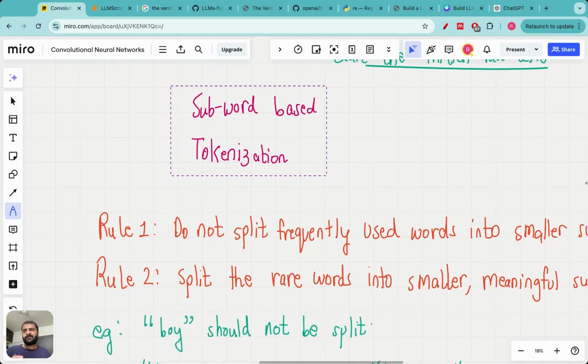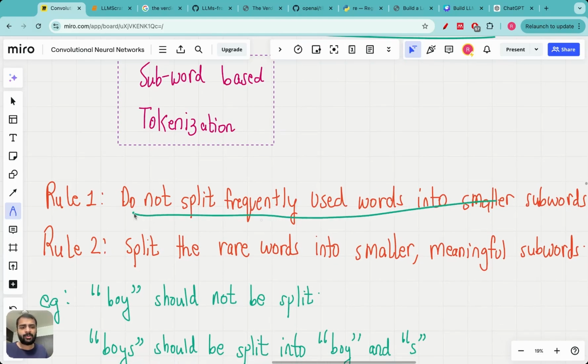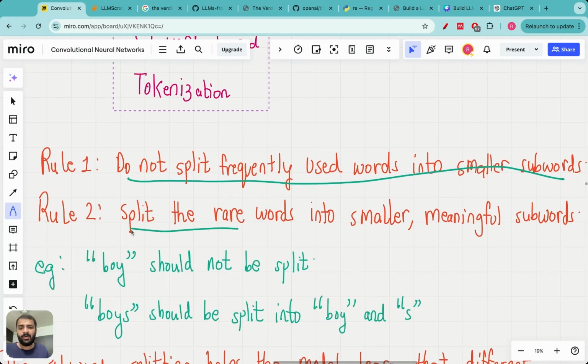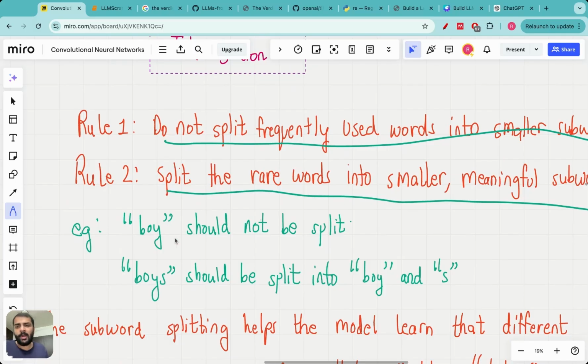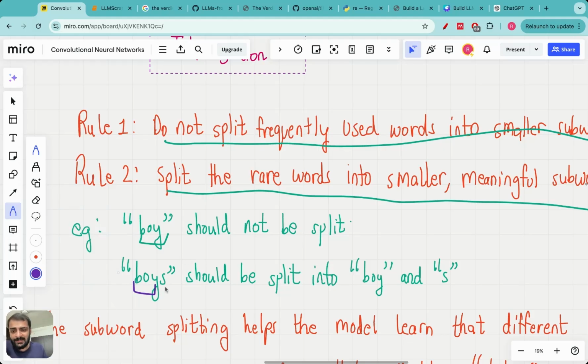And there are some rules for subword based tokenization. The first rule is that we do not split frequently used words into smaller subwords. So those words stay the same, but we split the rare words into smaller, meaningful subwords. Now, what does this mean? For example, if you consider boy and boys, boy may occur many times in the data set, so that will not be split. That will be retained as one word, boy. But boys will actually be split into boy and s. So boys is a rare word maybe, and it is also a derivative of the word boy.